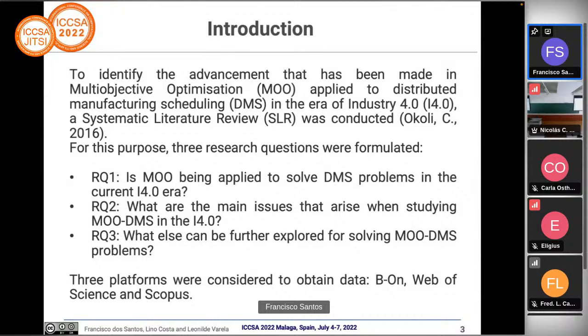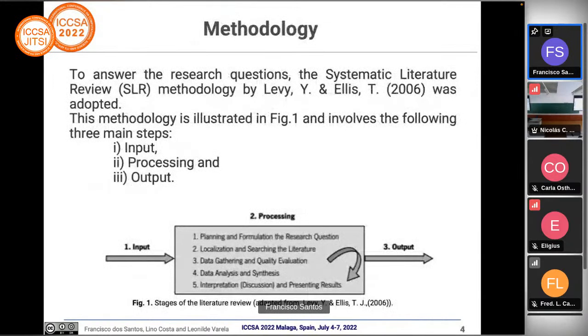In this work, three platforms were used to collect data besides Web of Science and Scopus. To answer the research questions, a systematic literature review methodology was adapted. This methodology is illustrated in Figure 1 and involved the following three main steps: input, processing, and output.